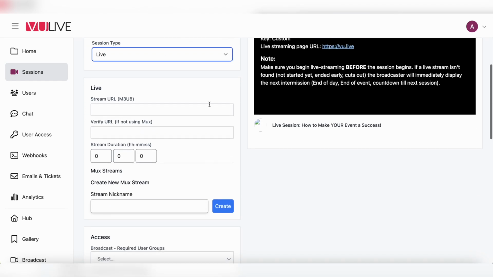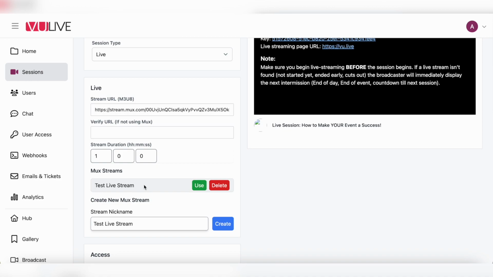And we will be greeted with this new menu, which we didn't see before. First, we will enter our stream duration, which is the time that will be taken up by our live streamed session. We should try to make this as accurate as possible. In our case, I'm going to set it to 1 hour. Next up, we need to give our live stream a nickname so that we can select it for future sessions as well. In our case, I'm going to be calling it a test live stream. And then we hit create. Now our test live stream has been configured and we can use it for the next steps.